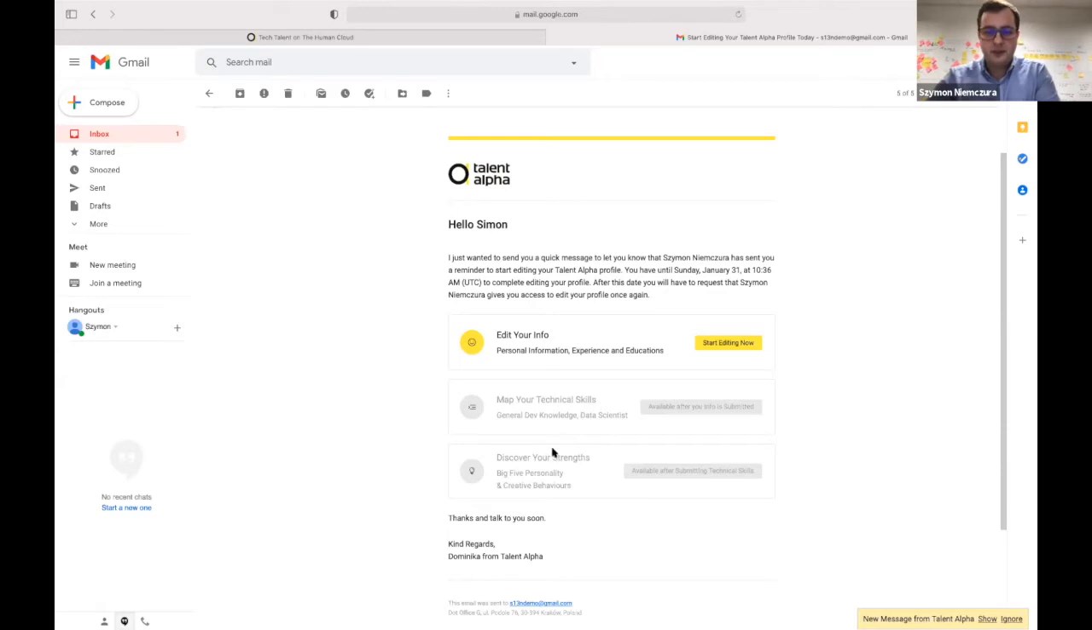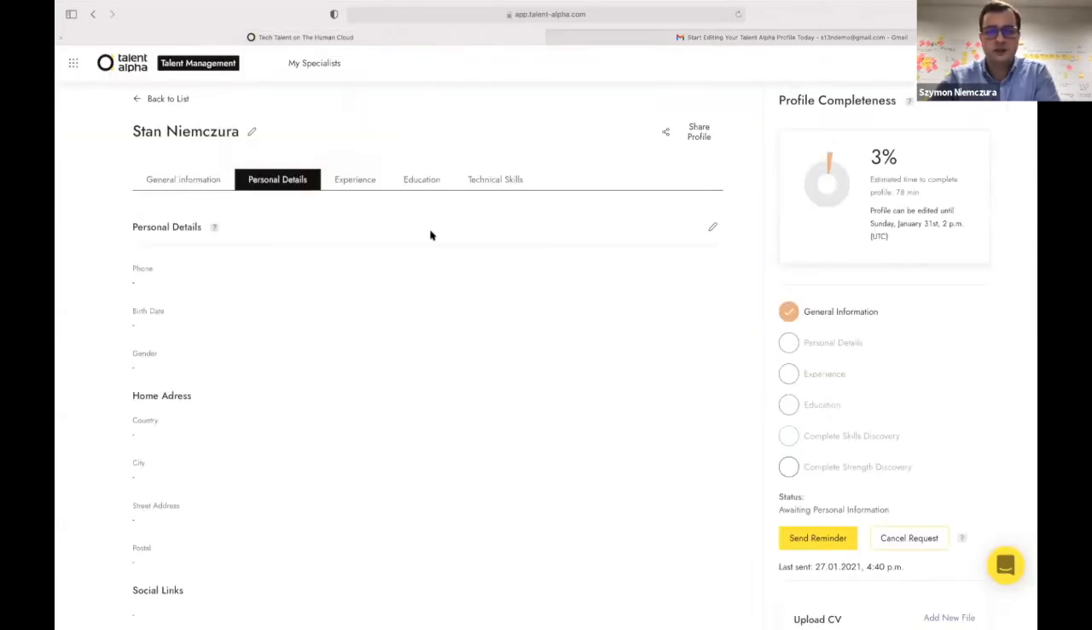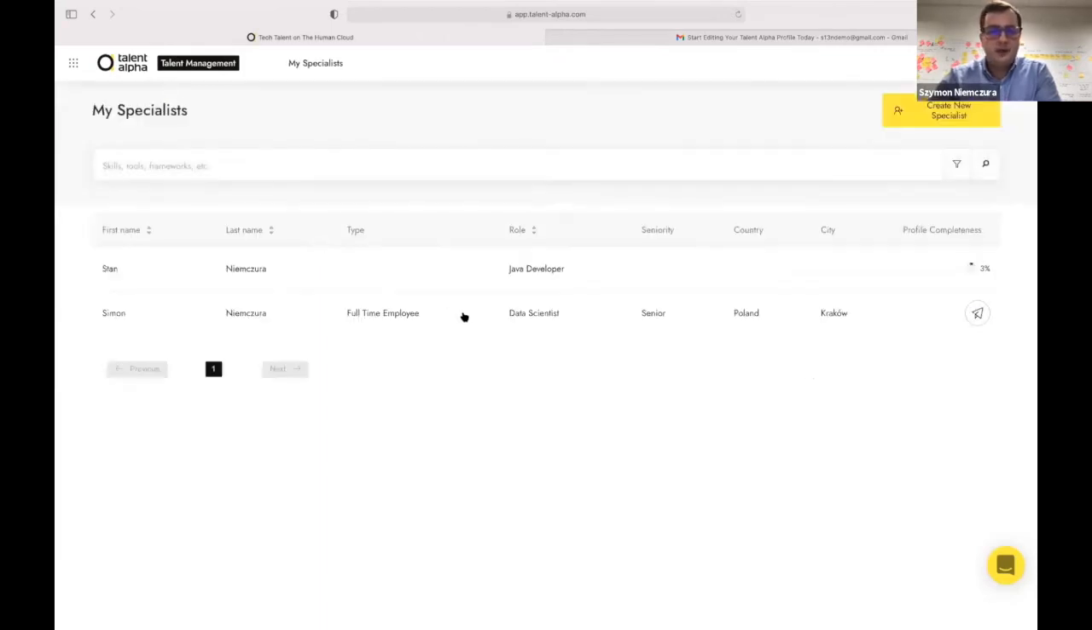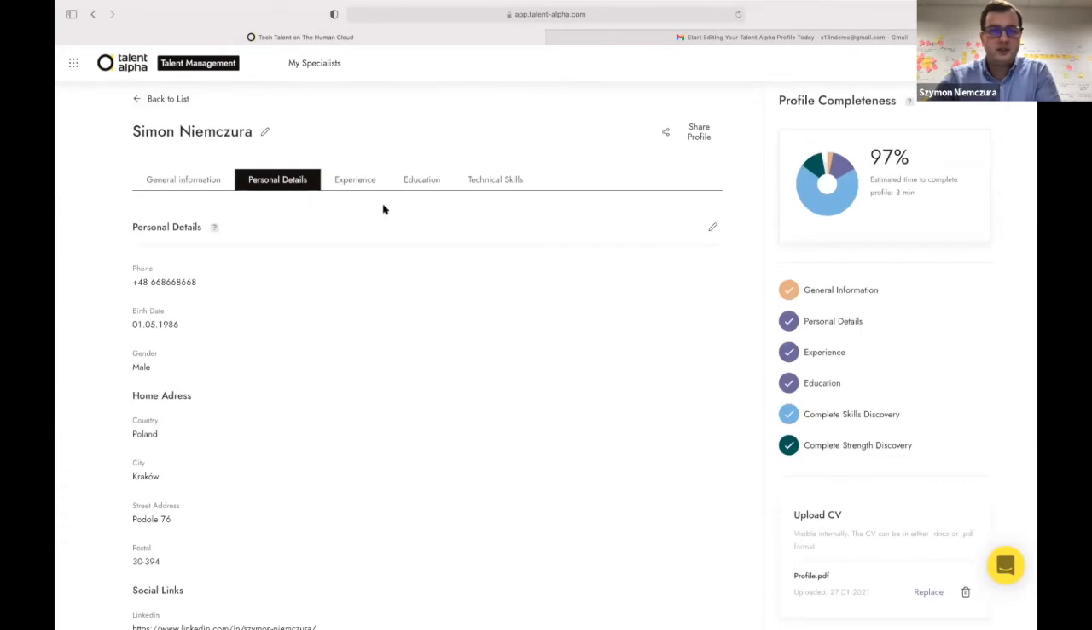So in this example, we have general dev knowledge, but also data scientist skill form. And last but not least, it's optional, but we're also capturing data around psychometry. So that's Big 5 personality tests and creative behavior. Please note that this data is right now being captured, however, not yet displayed in the current version, which is coming soon. So when you fill in that data, pretty much this is the profile you're getting.